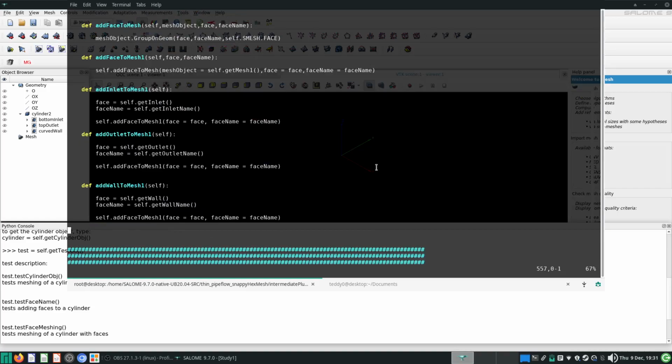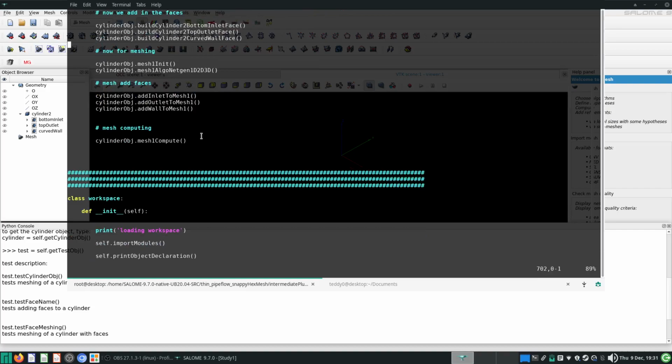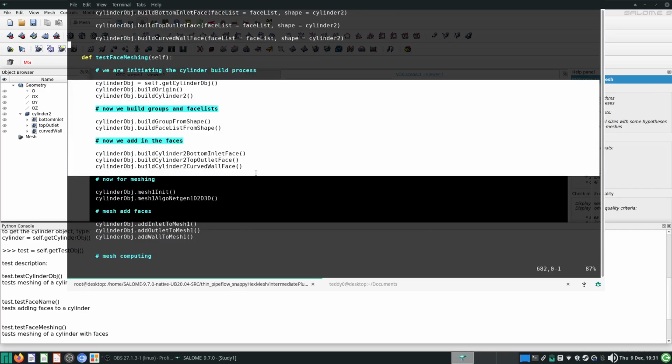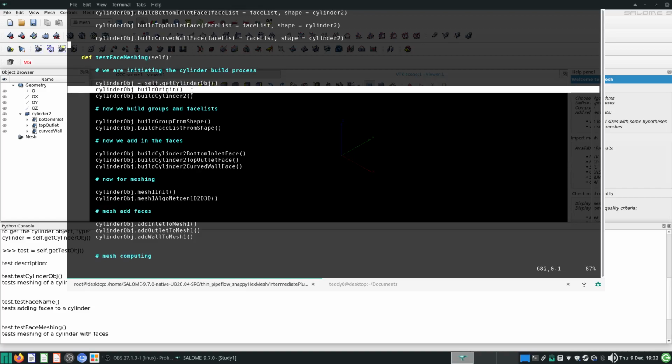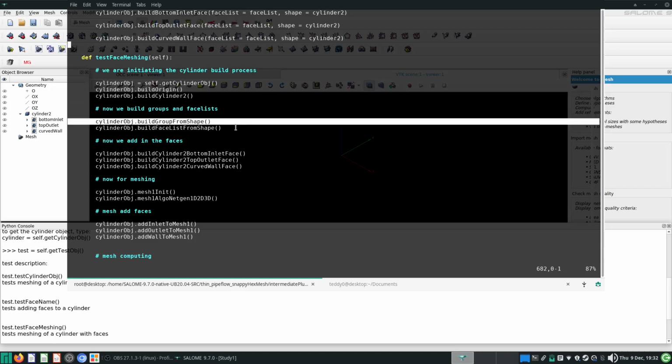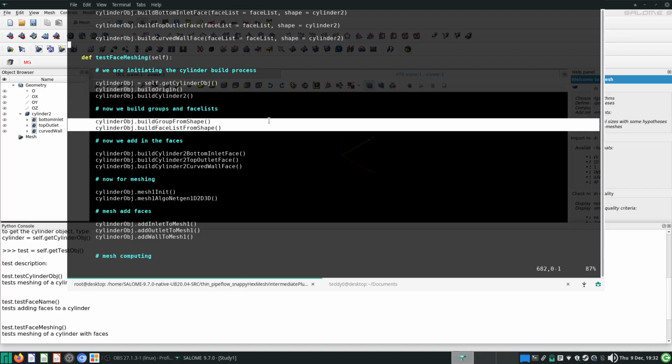But if you take a look, at the end of the day, all you're typing is this, and when you are reading this the first time, it's sort of intuitive. As long as you name your functions right, it's intuitive to know what's going on. You're getting a cylinder object, you're building the origin, you're building cylinder 2. This one is a little bit abstract, sometimes that can't be helped.